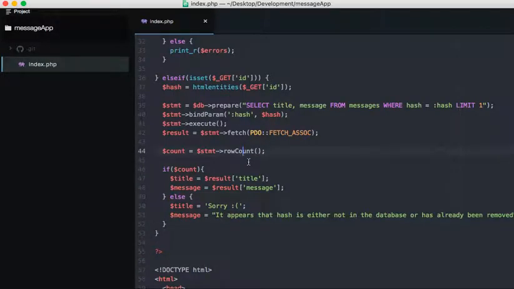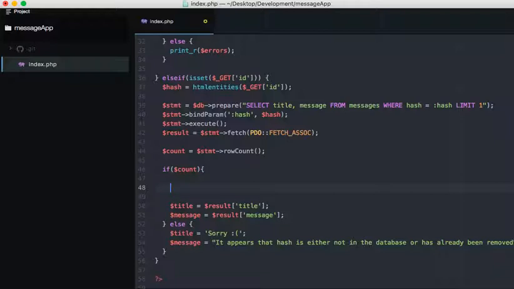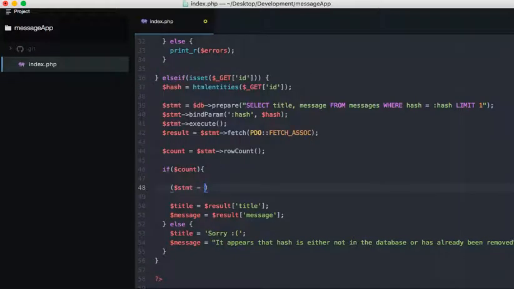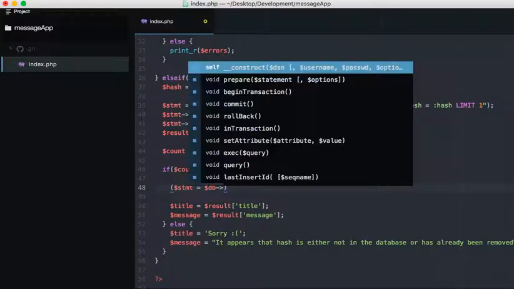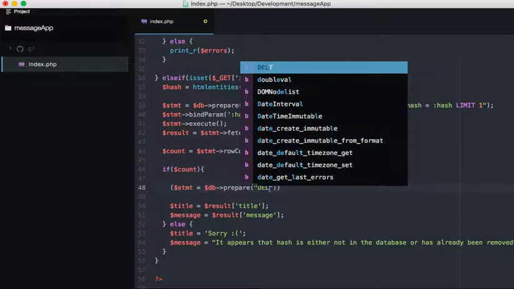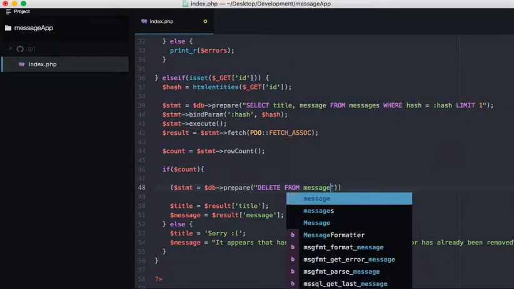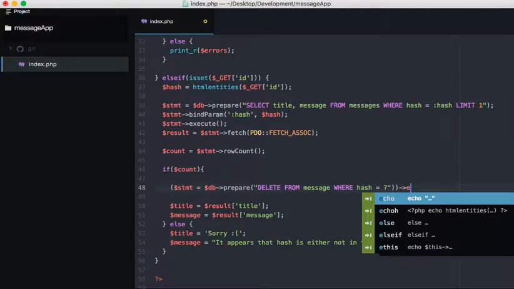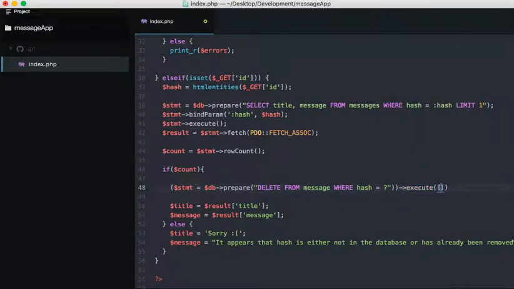Fantastic. But now, obviously, we need to delete that. So what I'm going to do here is show you another way of using our prepared statements. We have a count, so we've stored that result. Because we have a count, we can go ahead and start deleting that. So statement is equal to db prepare, delete from messages where hash is equal to, and then execute. Now this expects an array, so I'm just going to put an array in here and say hash.